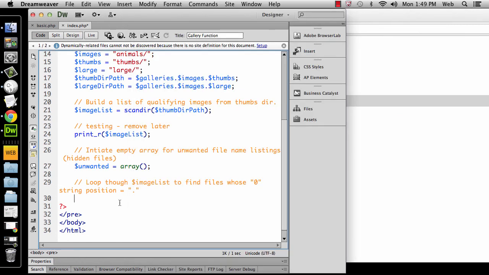So I'm going to go ahead and end this demo here, because in the next one I'm going to actually show you how to start building that loop, and I'm going to explain it as I do it.